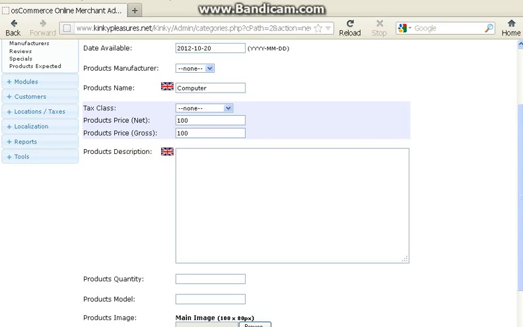So we're going to say €100, and then in here we can also add in a description of the product. So for example, we'll say it's one I'm using now: Dell 6000, 2 gigabytes of RAM, 2 GHz processor, silver. So we can put in any amount of details there.